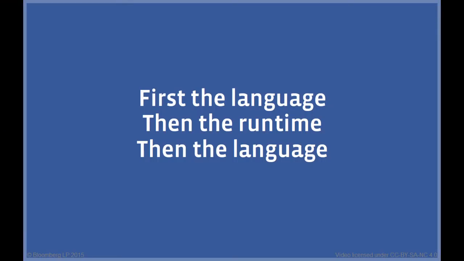So for this talk, first I'm going to be talking about the PHP language. Then I'm going to talk about the HHVM runtime and how we actually execute that code. And then I'm going to circle back around and talk a little bit more about the language.